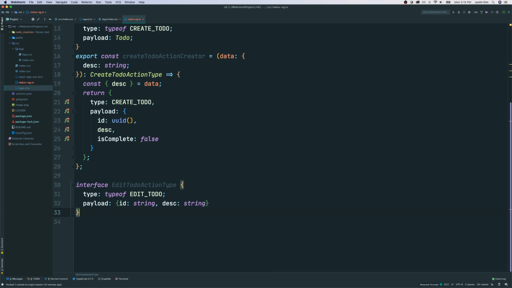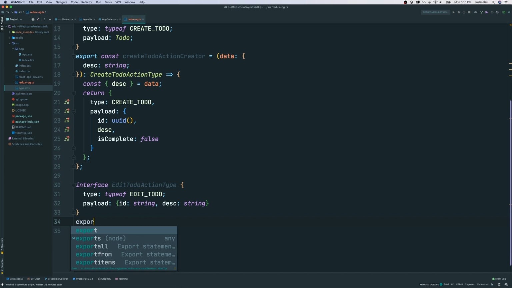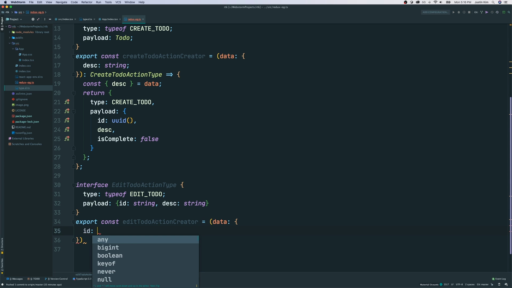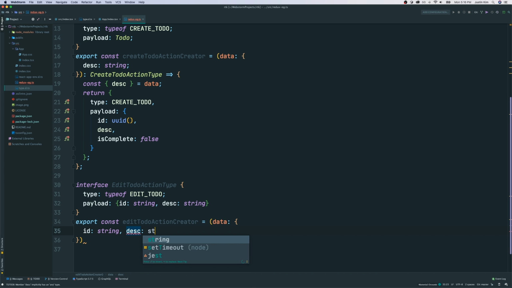And let's see, this is the action type, and then let's create the function, the action creator. Export const edit to do action creator. To be consistent again, we're gonna always have data as our parameter, but this one has an ID, which is a string, and a description, which is also a string, like so.